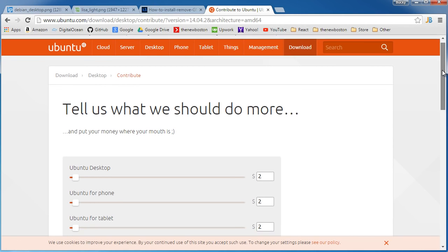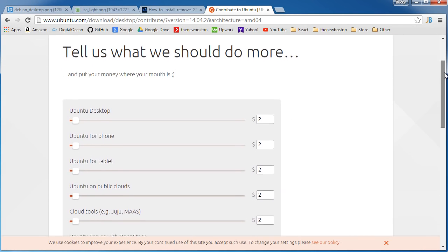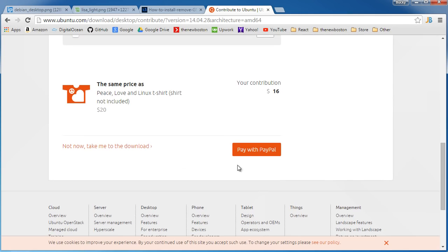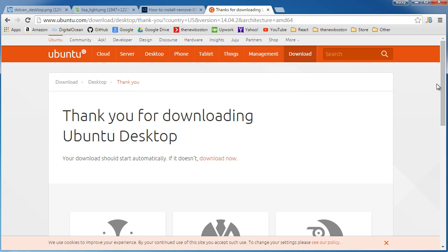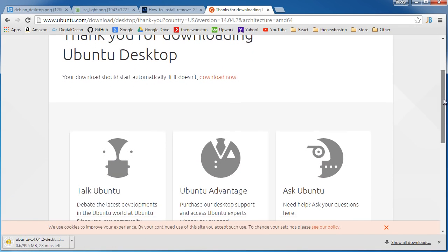and then you're going to be taken to this page. Now, instead of paying anything, if you just scroll all the way down, you can hit not now, taking me to the download, or if you want to donate, go ahead, and then it's going to start downloading it. So it's going to download this file, and this file, if you look at the file extension, it's an ISO. So it has the file name .iso.